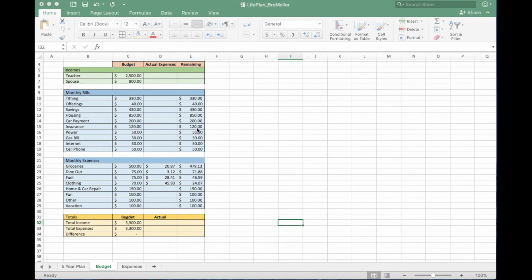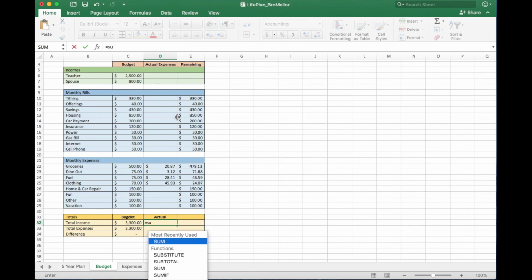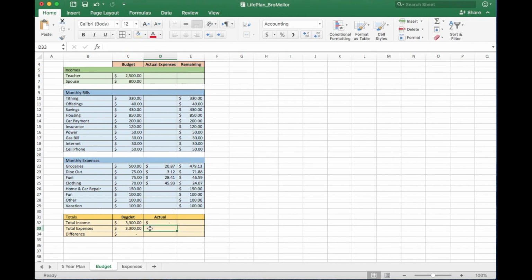Okay, now I'm going to use the sum function again to add up all my actual expenses. My income here, my actual income, is going to equal the sum of these two boxes. And my total expenses is going to equal the sum of everything else in this column here. And since I've merged cells to make these long, I couldn't click and drag.